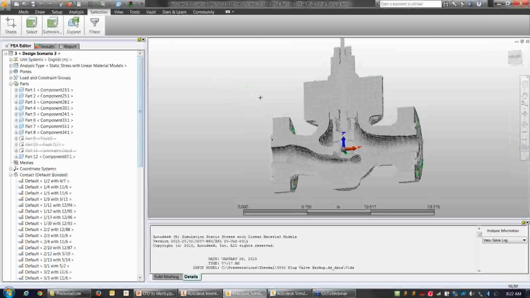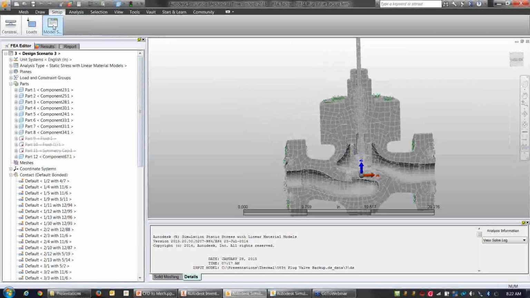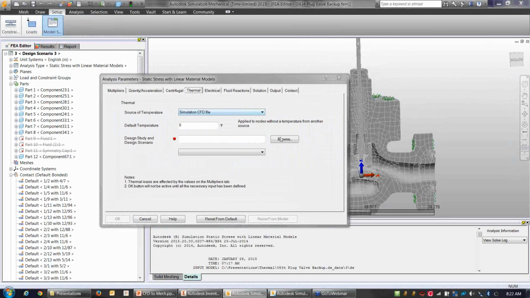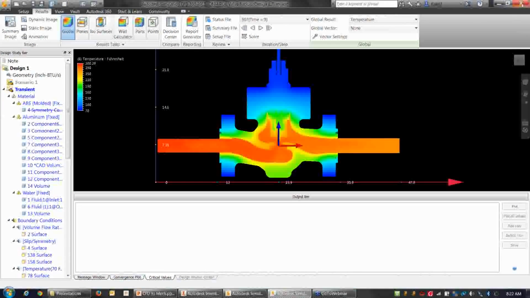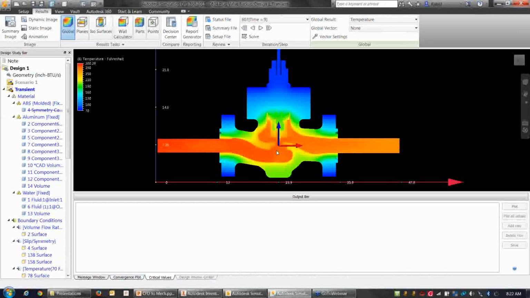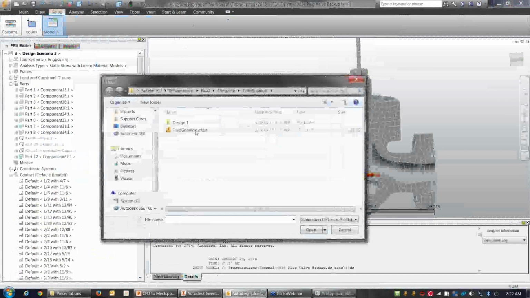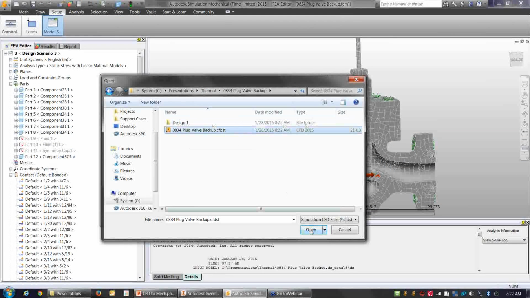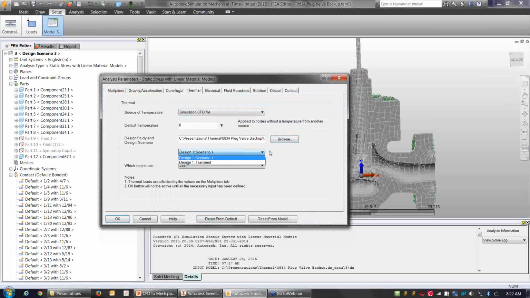So again, we're doing a static stress with linear materials. You want to turn on thermal here. Go to here. We're going to browse to the file. Again, I made that mistake. I have CFD still open. We want thermal. Select our model again. You'll see I have a few different options here with this model.